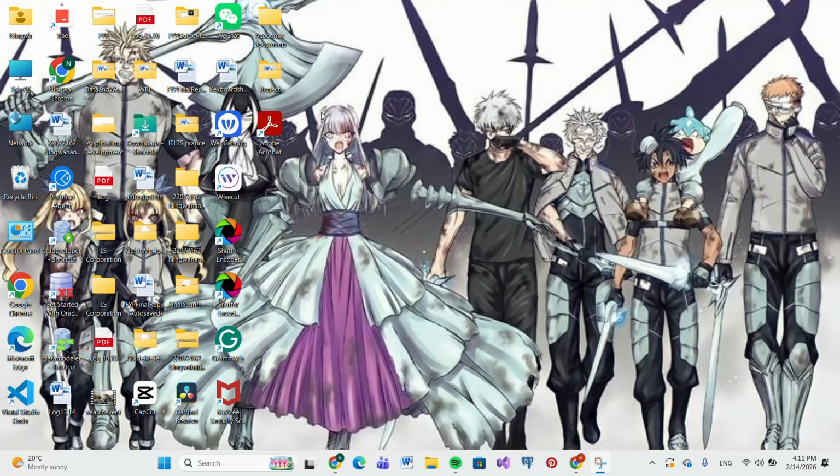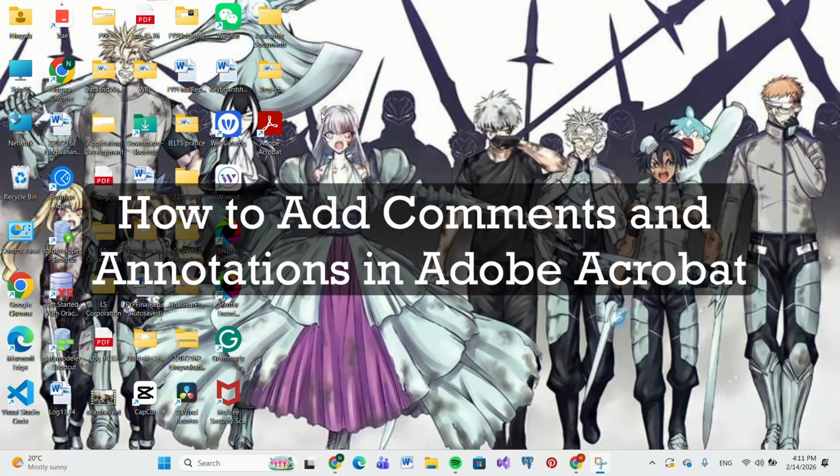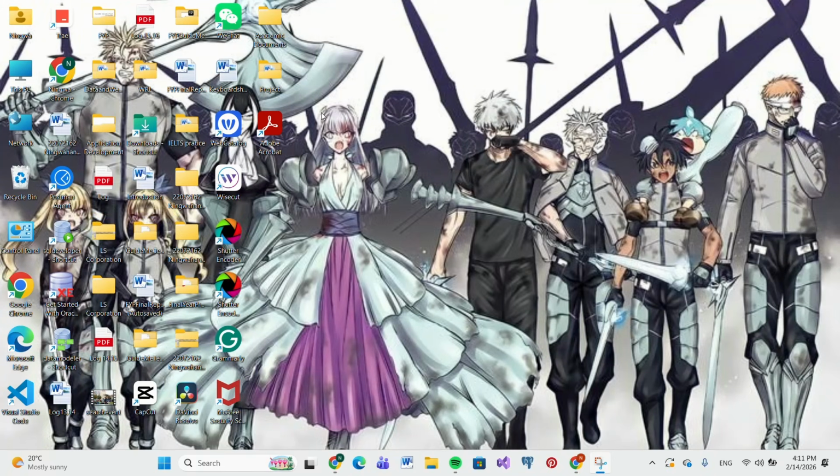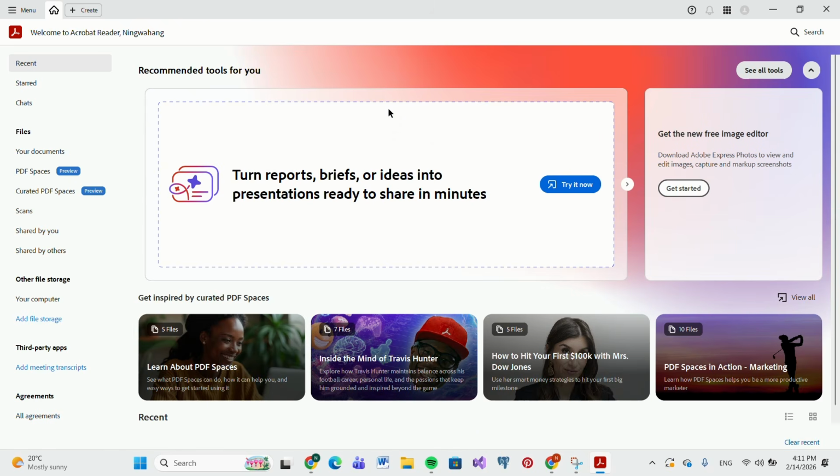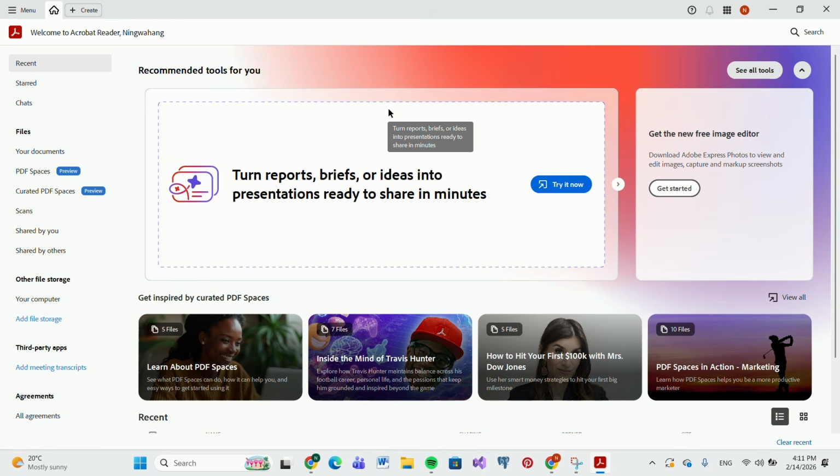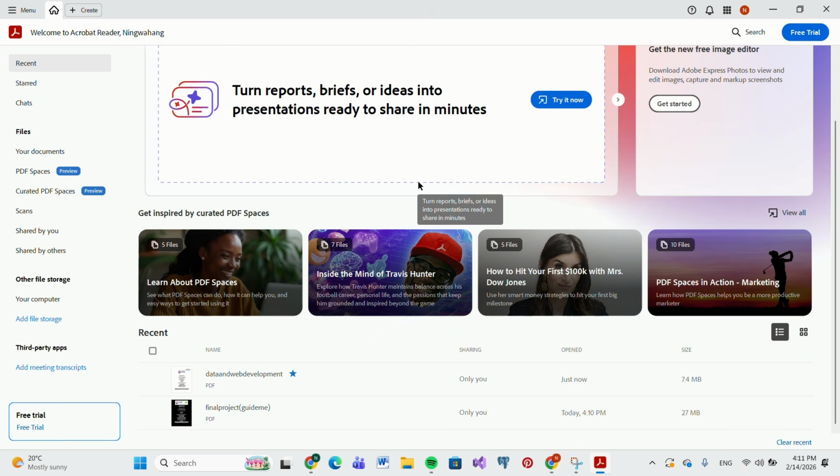Hello everyone. If you want to add comments and annotation in Adobe Acrobat, here is how you can do it in simple steps. First, open the Adobe Acrobat application on your computer and you can either create a new PDF or open an existing one. In order to open a recent file, you can just scroll down to the recent section. Here you can see the list of previously opened PDFs.